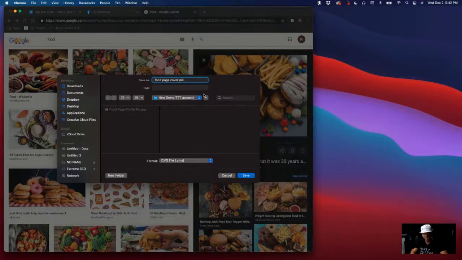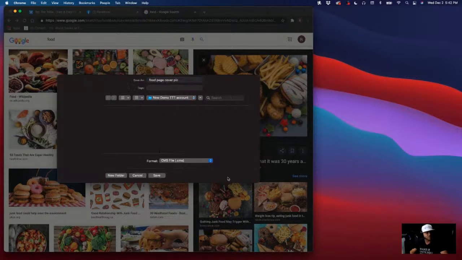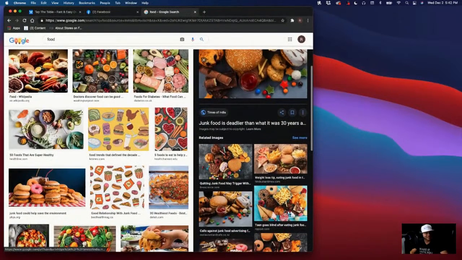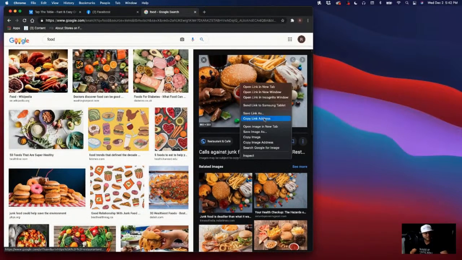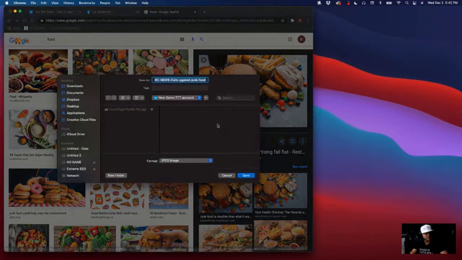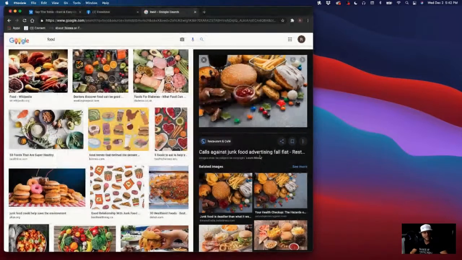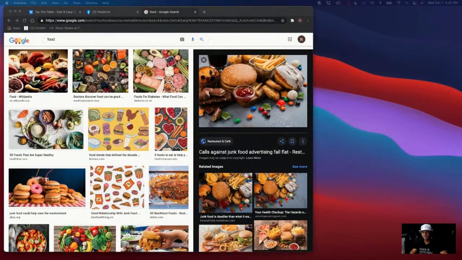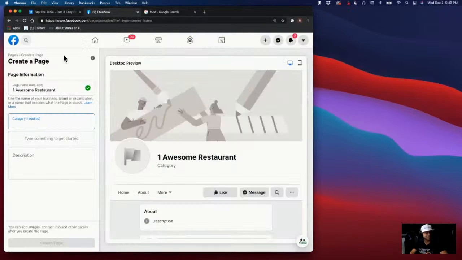Oh, this is not a good file. I saw there was a CMS file or something like that. Save image as, and this is a JPEG. So we're going to call this food page cover photo. Now, sometimes, especially if you're on a Mac, you may have different files you're able to save. You may want to make sure it is actually a food thing if you're going to have it placed on this page. So the category is going to be just for fun.